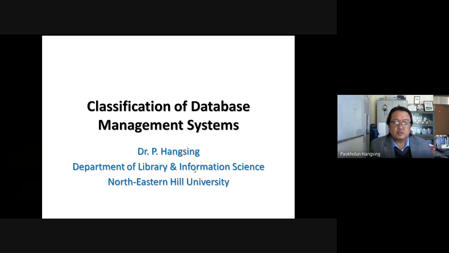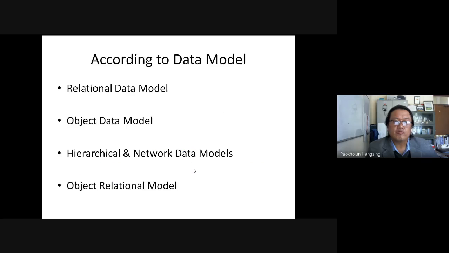All right, today's topic is classification of database management system. We'll look into how database management system, or DBMS, has been classified using different criteria. So it is a very short exploratory topic. It won't take so much time.